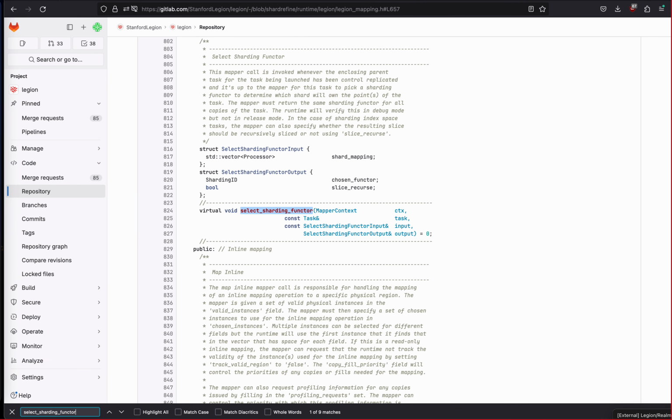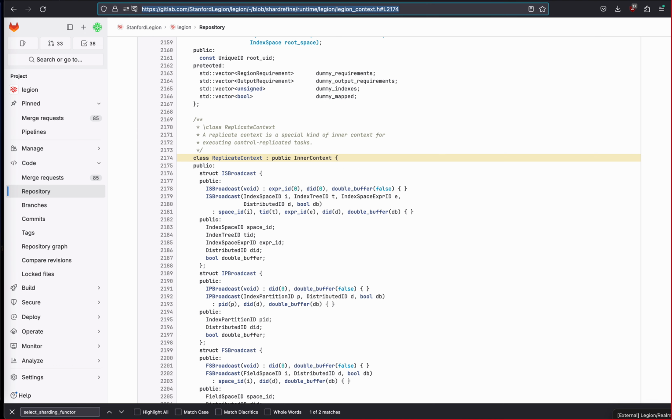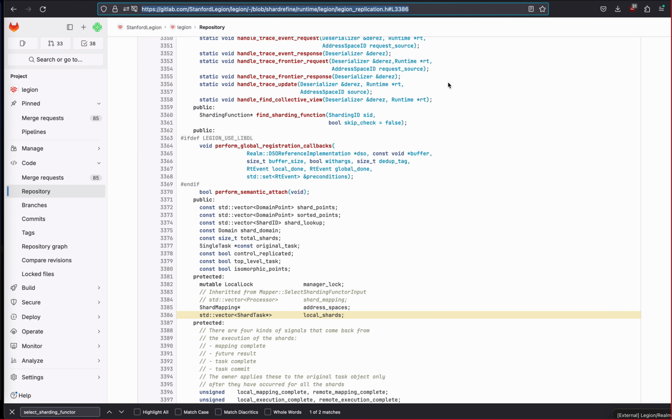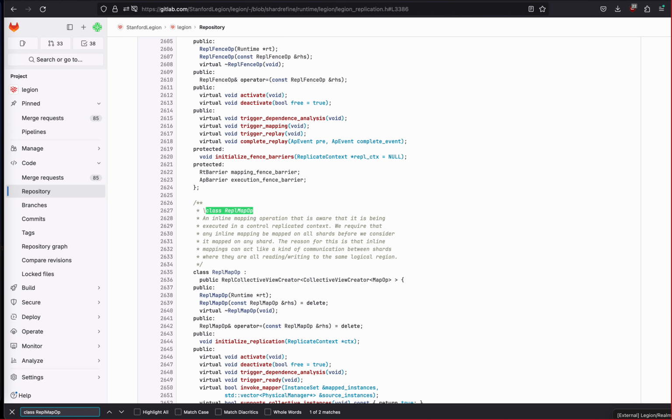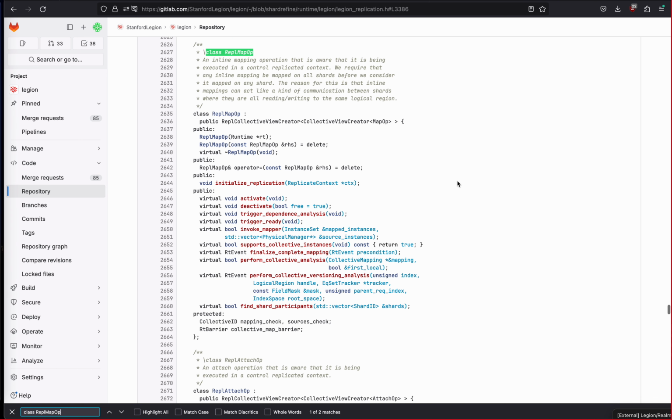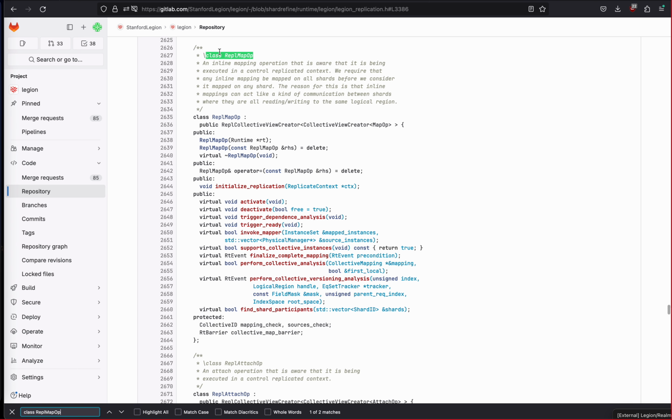Let's see, where is Legion replication? Oh, here it is. So this is a very common operation that needs to be fully replicated in a control-replicated context, right? And that is an inline mapping operation. Sometimes the user wants to make a copy of a logical region in the parent task, right? They need to inline map that and be able to access it, right? So the way they do that is with a map op.